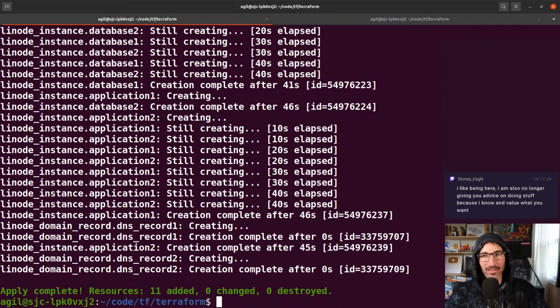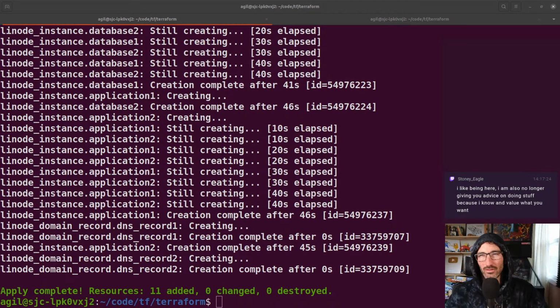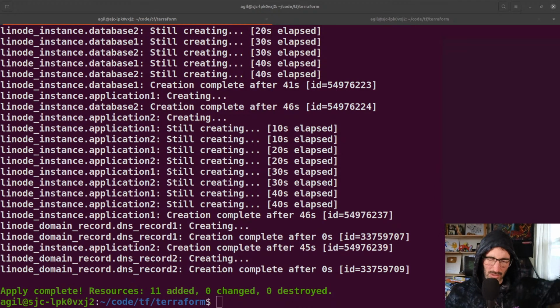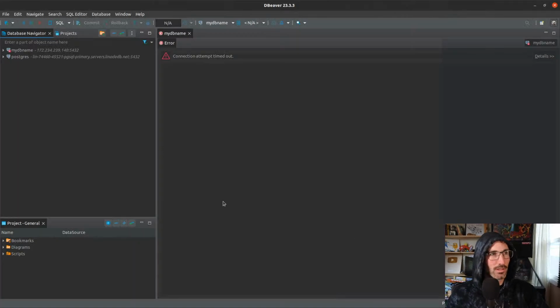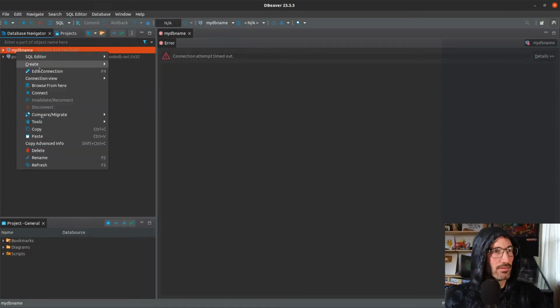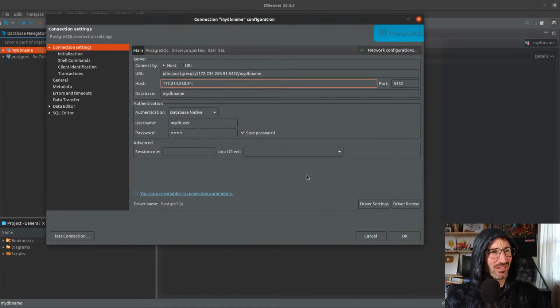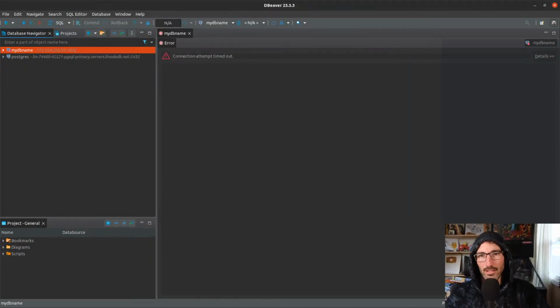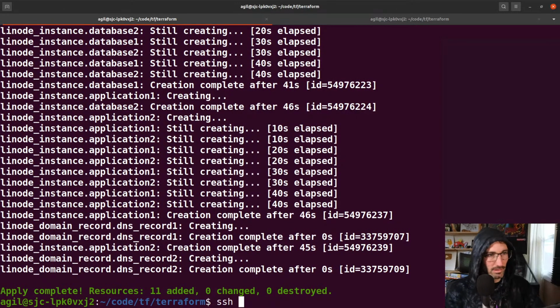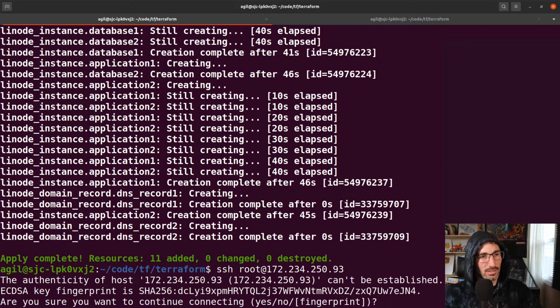Okay. That is done. We have our new servers, I think. Let me go to my Linode. Let me grab the database. I think it is working correctly. Let's maybe confirm that. The public database. Edit connection. If it is working correctly, this should work. Heck yeah. Okay. Let's check the application. SSH root at that. Yes.